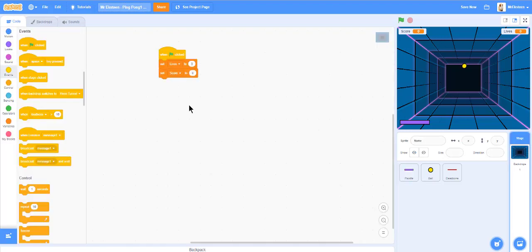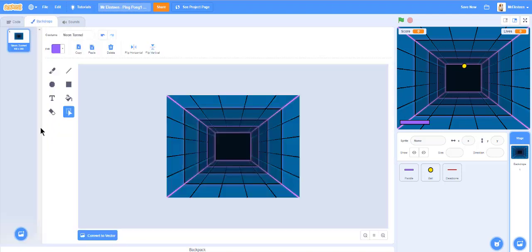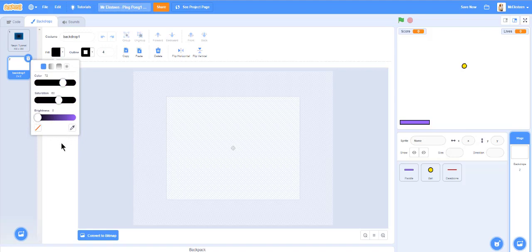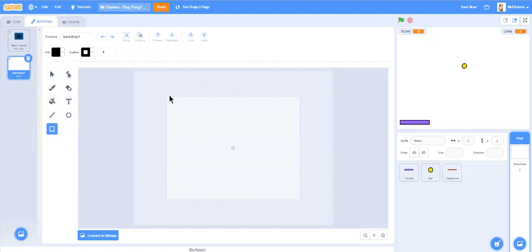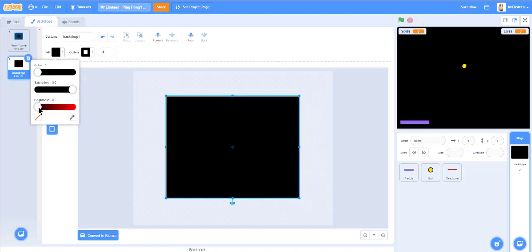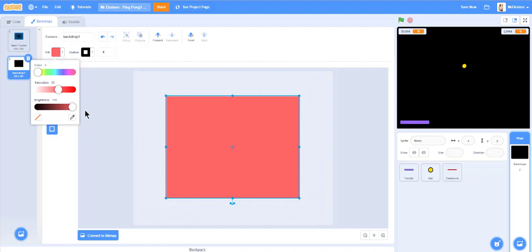Okay, so we're going to go to the backdrop, to the stage. So please check carefully. We're going to create a new backdrop, and we are going to change the color of it, just have a rectangle of the background. We're going to have a white text. You can obviously change the colors if you like. Have a white text.